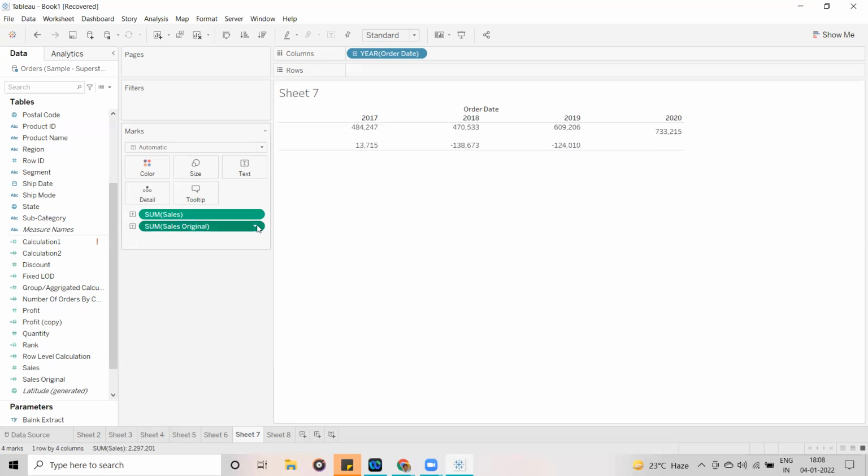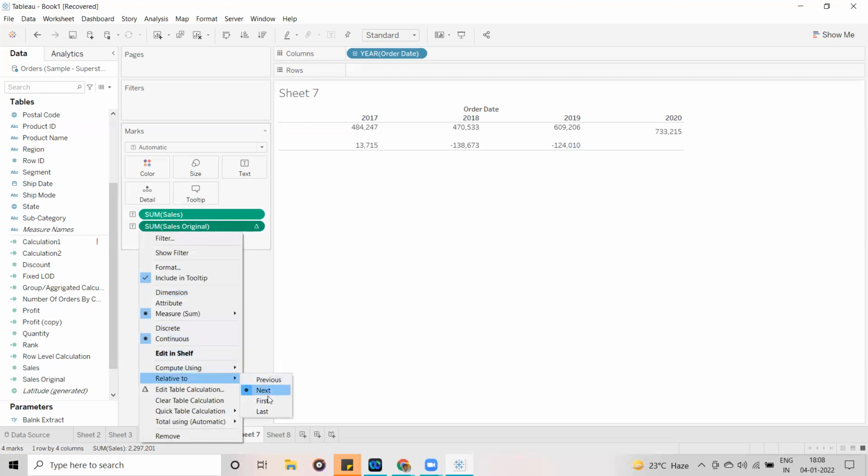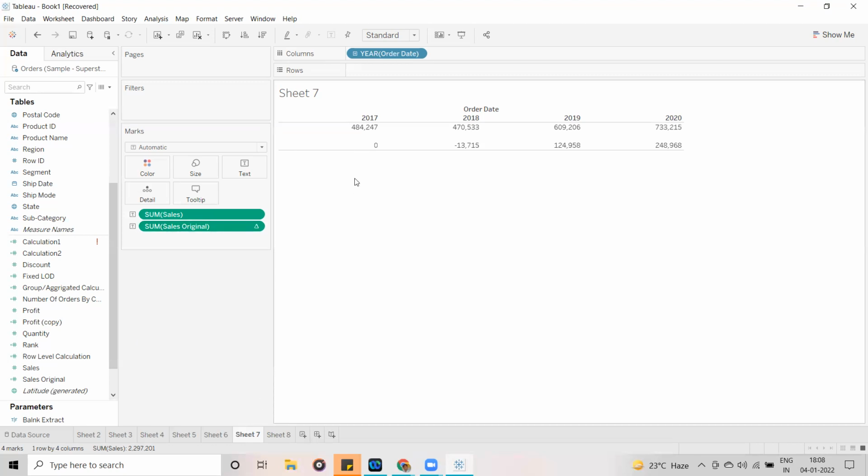Okay. Now you can see first to last. First means it is going to consider 2017, as I said. Now here you can see 2018 minus 2017, 2019 minus 2017, and 2020 minus 2017. These are the different amounts we are getting. And last means 2017 minus 2020, 2018 minus 2020, 2019 minus 2020.